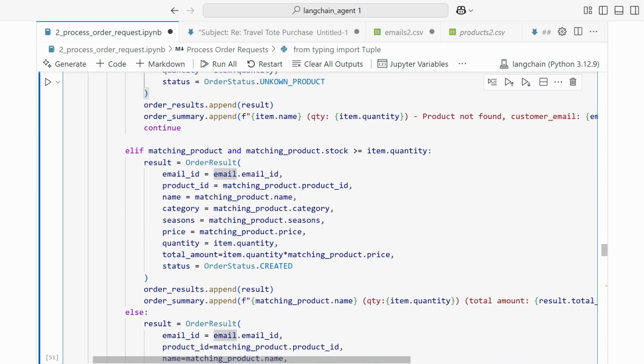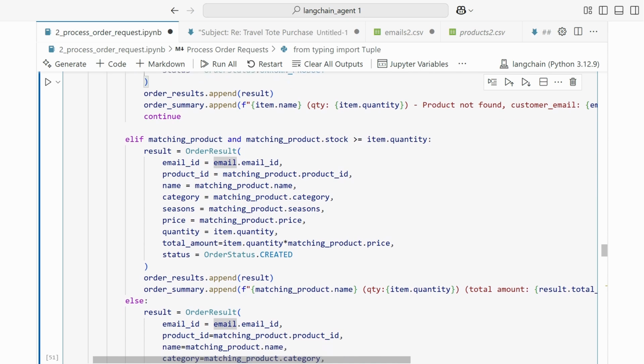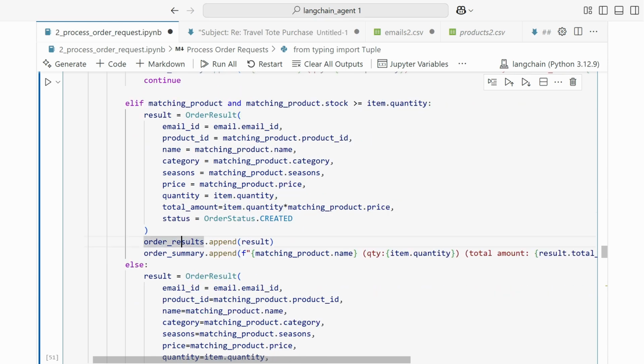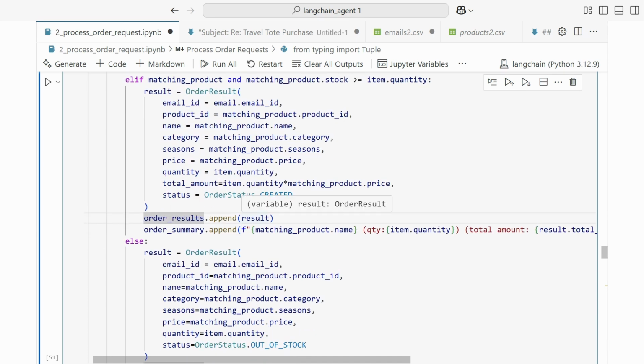But if we are able to find the product and we have the item in our stock, then we are going to create this order result. We are going to add the product ID from whatever we were able to find in our inventory, and name, category, season, and price as well. And then here calculate the total amount by multiplying the item, the requested quantity by the price of the product, and then create this order with the status of order created.